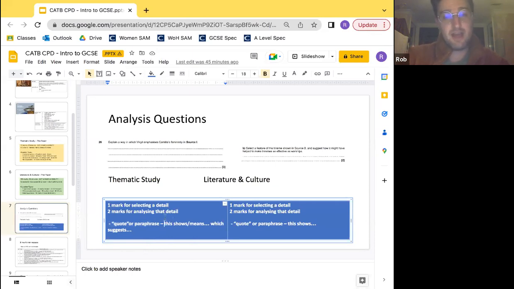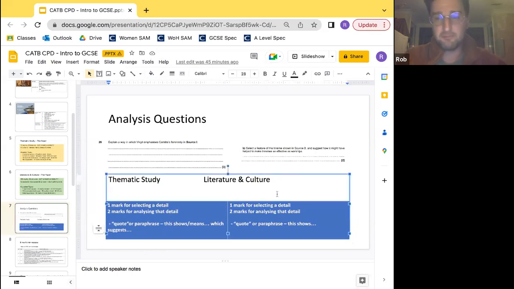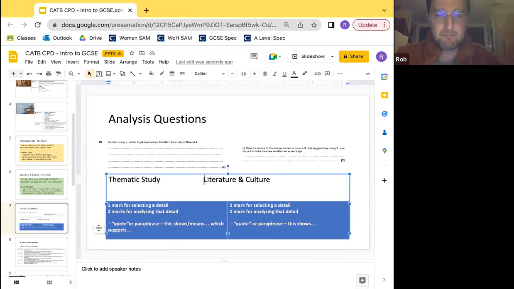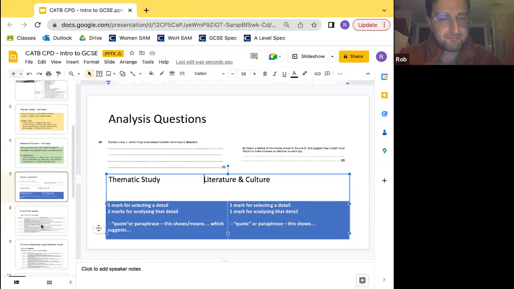The only difference in how they answer one in literature and culture is, sorry, I should say 1 mark for analyzing the detail, is that the analysis doesn't need to be developed. They can just say a more straightforward analysis, a 1-step interpretation of the detail to satisfy that mark. They still get the first mark for picking a detail, and then they get a second one for saying something about it. So that's the analysis questions.